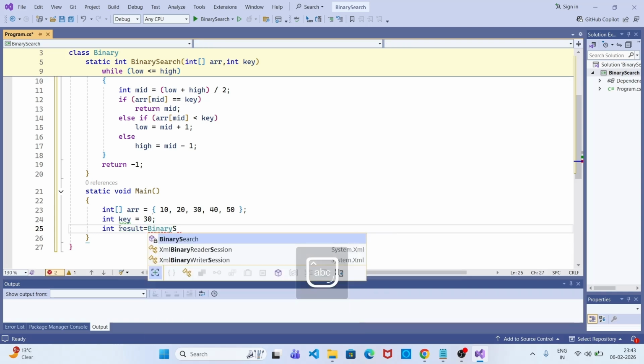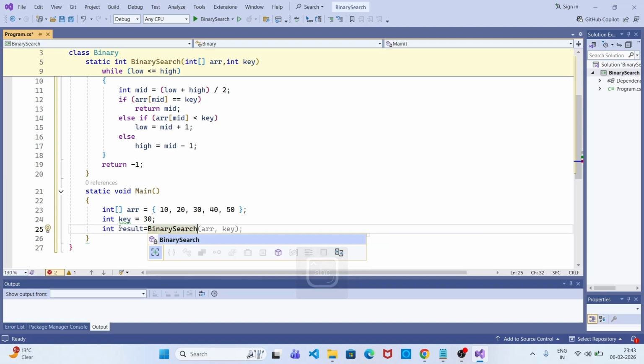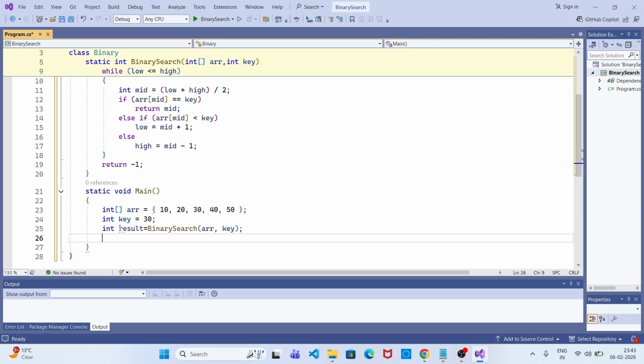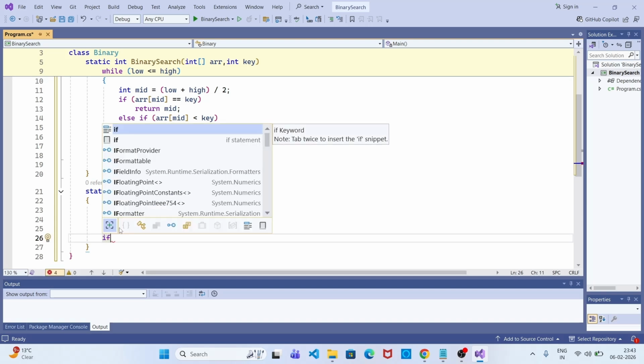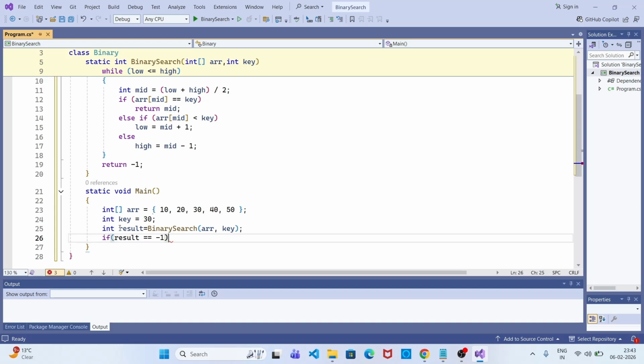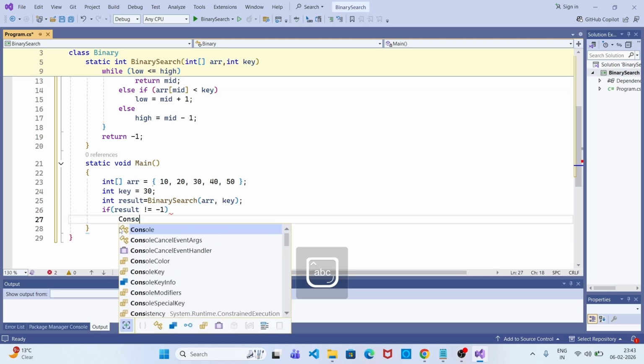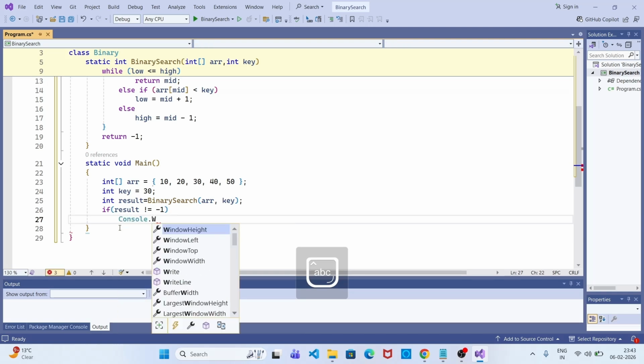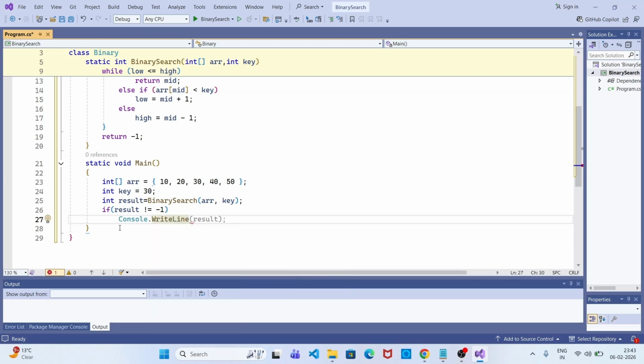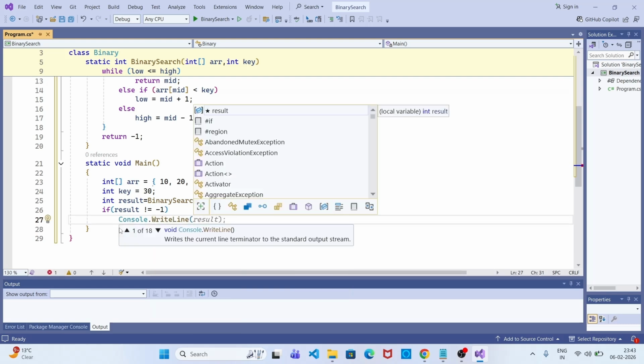Here we have taken a target element to search. Int result will call the binarySearch method and store the returned index in result. This checks if the element was found. Then print if it is found, or else it will print not found.